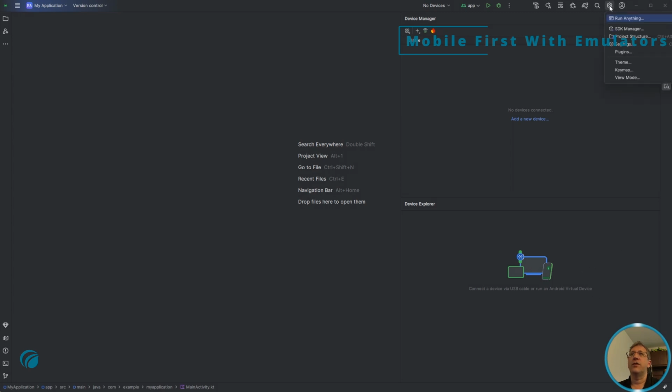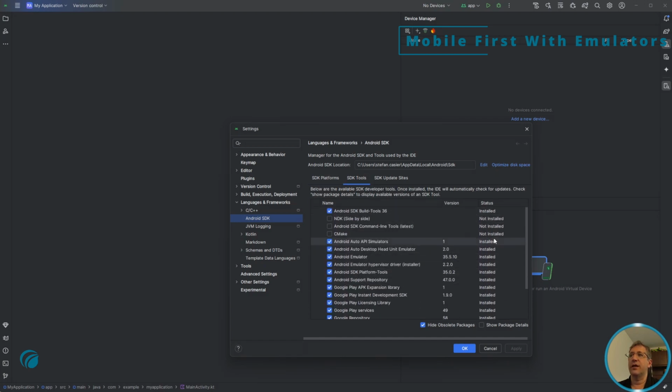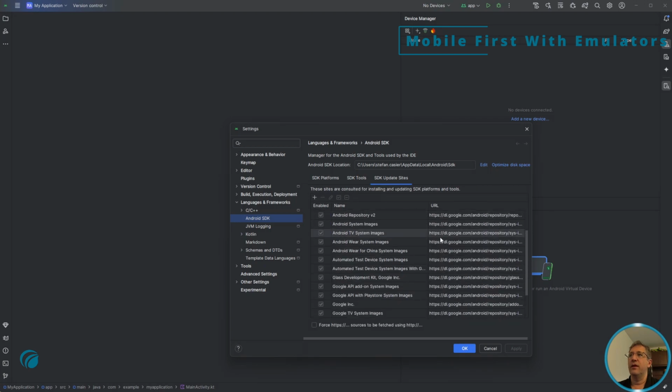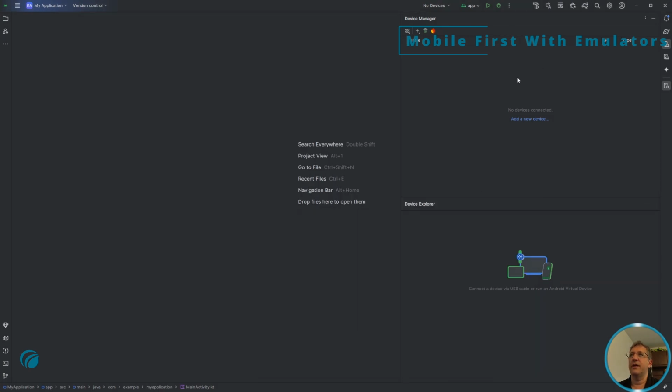If we go into settings and then SDK manager, we can decide whether or not we want to download extra Android versions or not. The latest or not, the previous, or all the way back to Android 2. Same thing for extra SDK tools, should we need that, and updates, should we need that. For now, we'll leave everything as is. And then here we have the device manager and we can explore our devices.